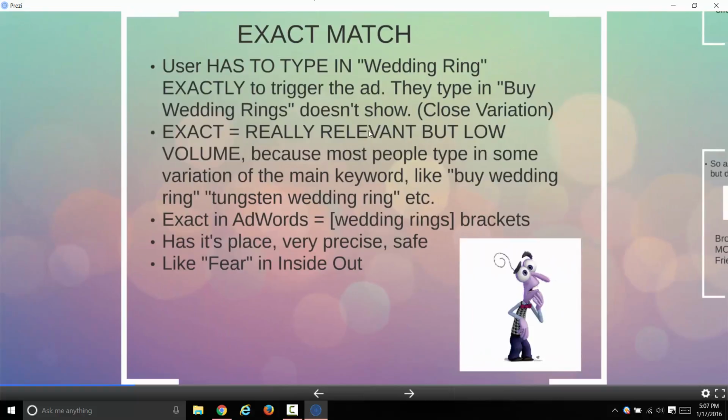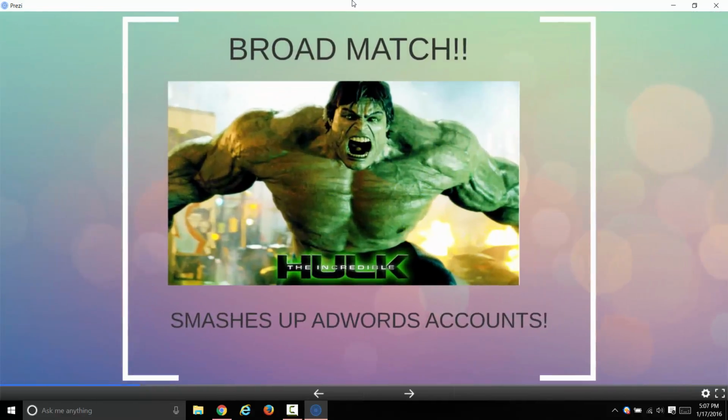So I say exact match is like Fear in Inside Out. He's the nervous guy. He's like, oh, I want to be very, very careful. Well, it's true. You'll get very, very relevant clicks, but you'll get very low volume.